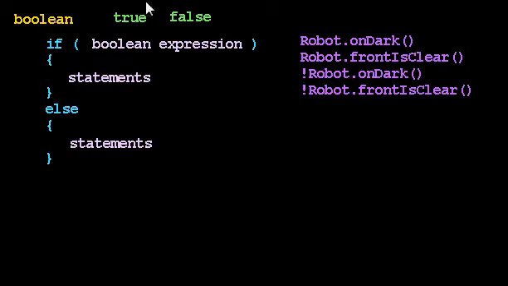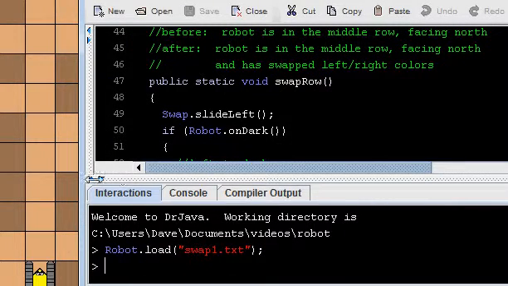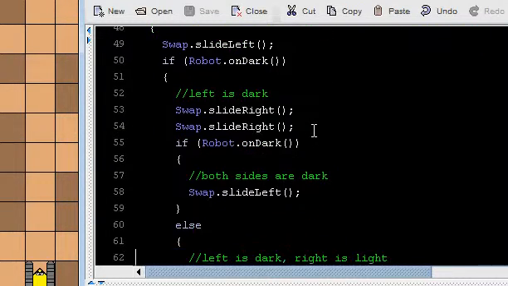In the last video, we reviewed a little bit about Booleans, true and false values, and I promised we would learn more about them, and then we didn't yet because we focused on this particular problem of having the robot swap the pattern of lights and darks on the left side with the pattern of lights and darks on the right side. And when we wrote that program, the heart of the program was this piece here, swap row, that just dealt with one row at a time, swapping two colors. And here's the big mess we made of that.